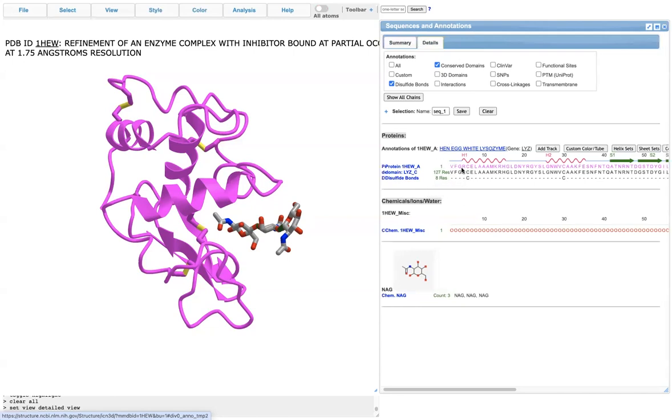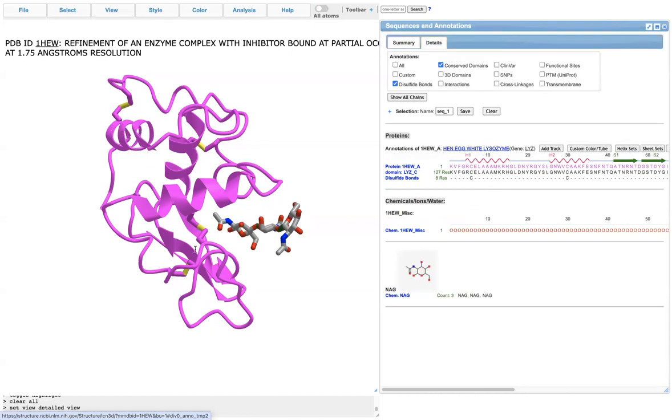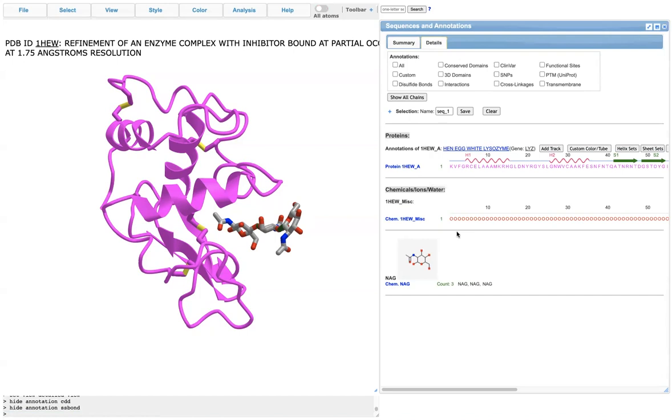Now, in this case, our domain is basically the whole protein, because this is basically just the conserved lysozyme domain with a tiny bit at the ends that's extra. And so what we're going to do is toggle off those domains. And for now, we're just going to toggle off the disulfide bonds. And now all we're going to see is this protein chain.